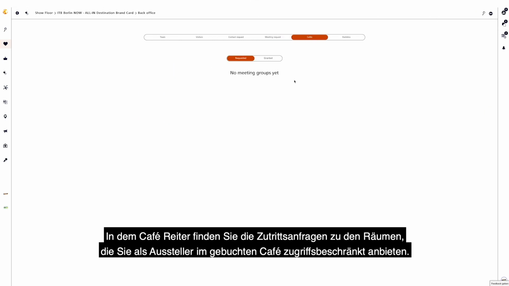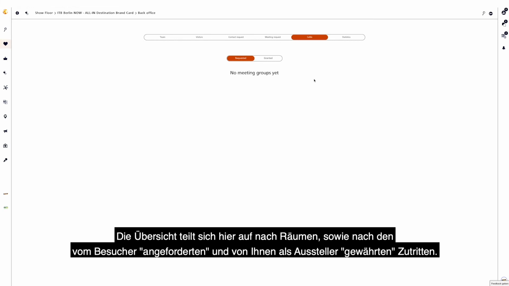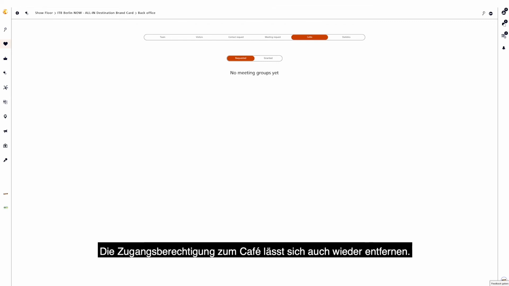In the Café tab, you will find the access requests to the rooms that you offer as an exhibitor in the booked café with restricted access. The overview is divided here by rooms, as well as by the access requests from the visitor and those granted by you as an exhibitor. The access authorization to the café can also be removed again.